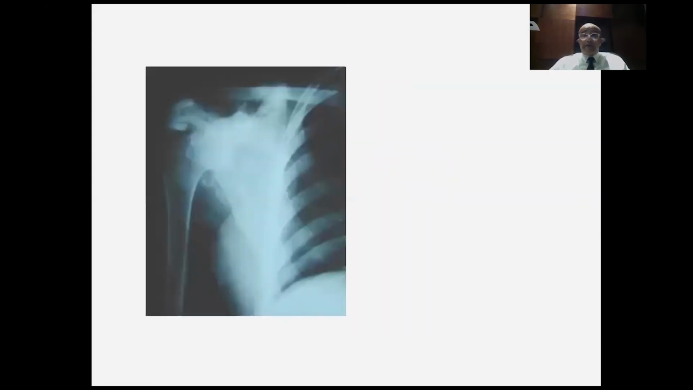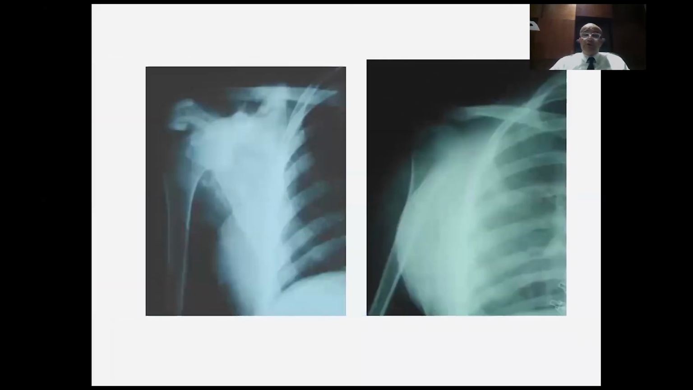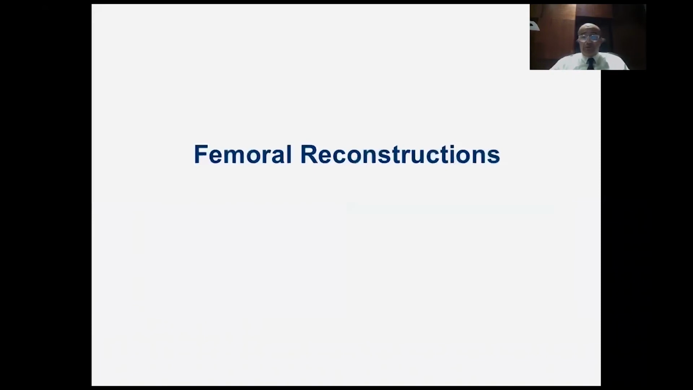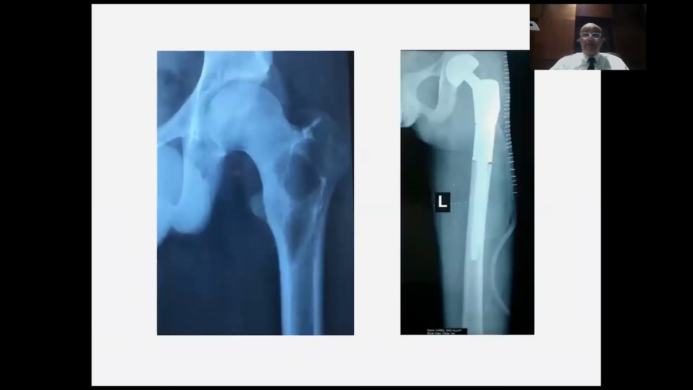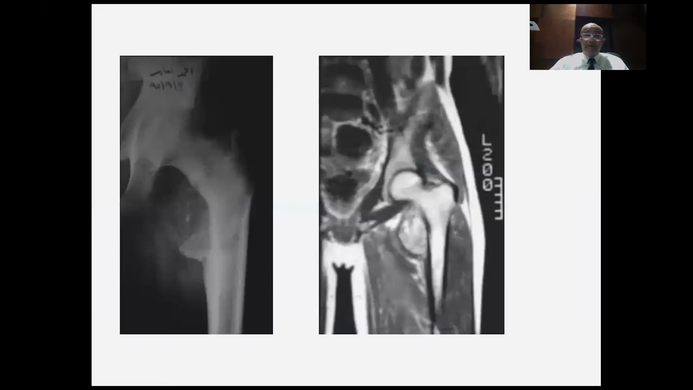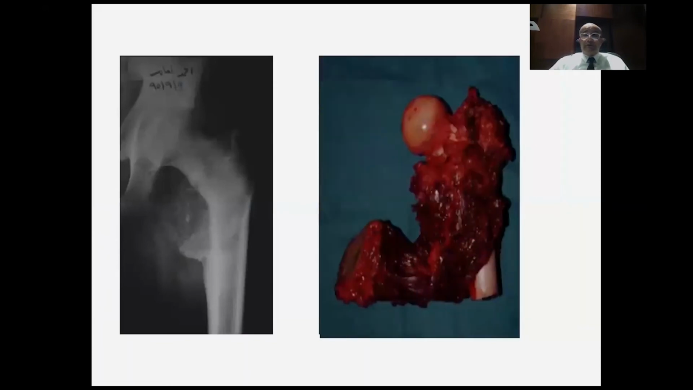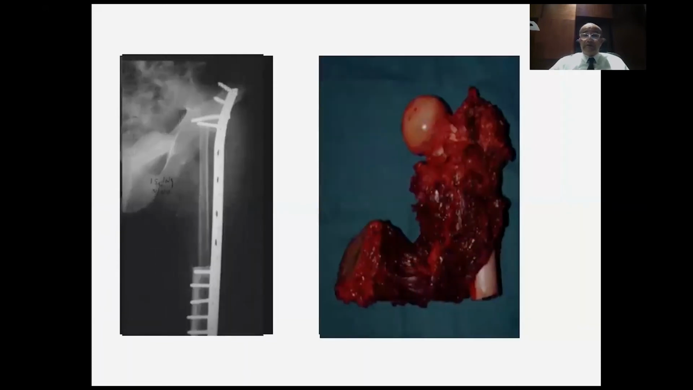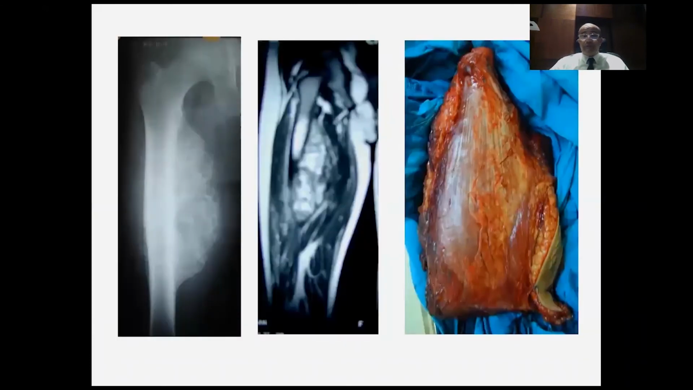Following scapulectomy for malignant tumors of the scapula, we usually use no reconstruction. We suspend the humerus to the clavicle or chest wall. Now we move to the lower limb reconstruction. This is the chondrosarcoma of the proximal femur, resected and reconstructed with a modular prosthesis. This is a Ewing sarcoma of the proximal femur, resected and reconstructed with a vascularized fibula and hip fusion.